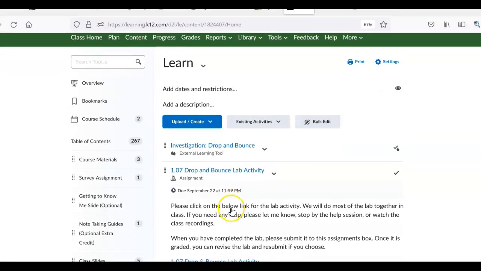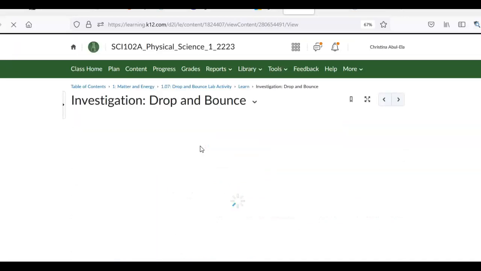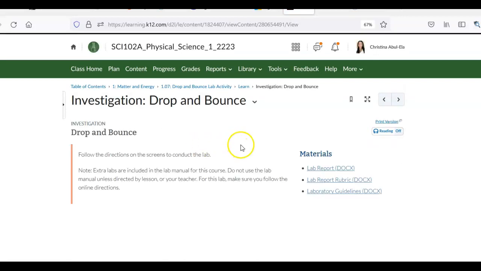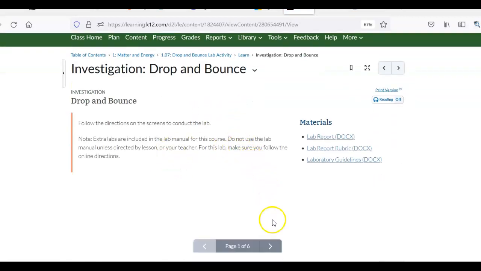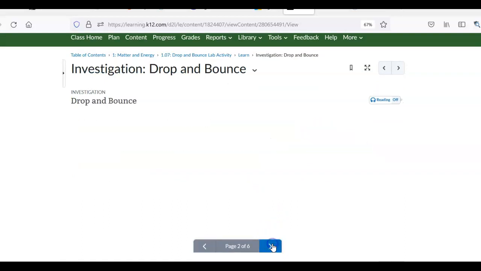Here's the lab, and right above is the investigation. That's where we're going to collect our data. So I'm going to click on that, and then I'm going to scroll over to page 5. I don't need to read through any of this. All I need to do is go straight to page 5, and that's the only page we're going to look at.